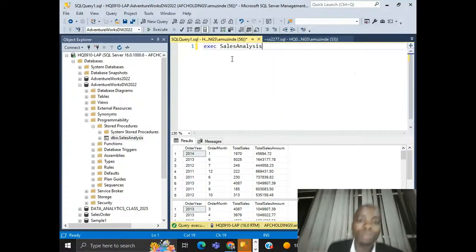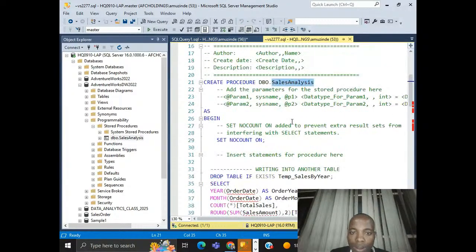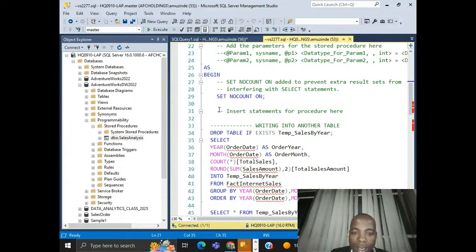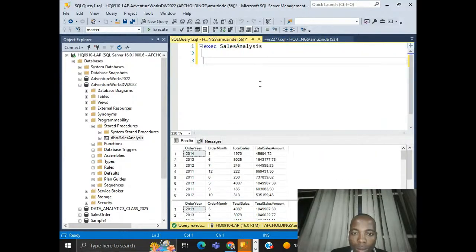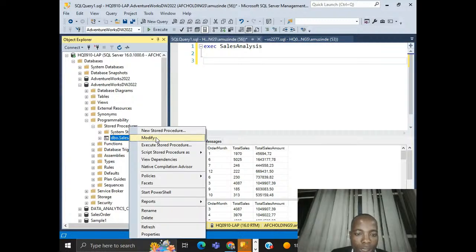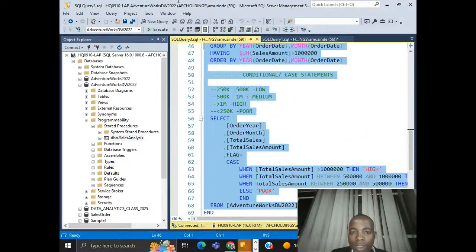So to create a stored procedure using a code, you need to do this. Let me remove everything that's inside.